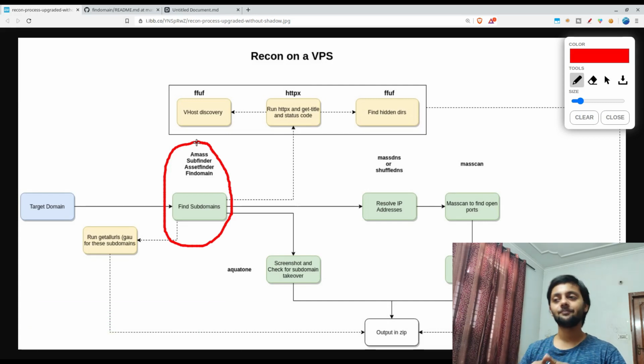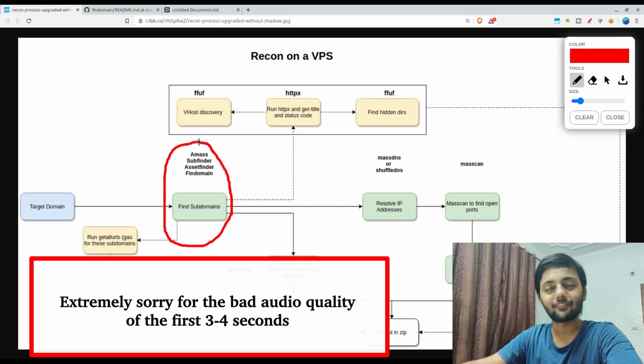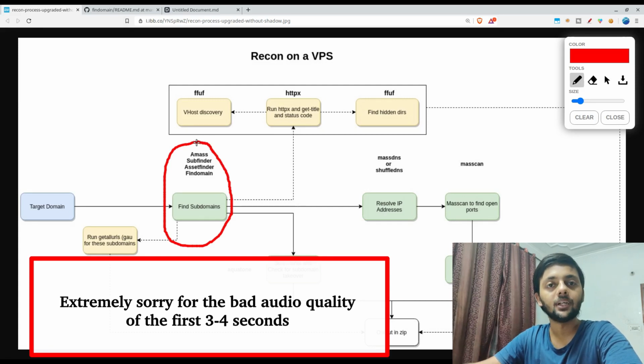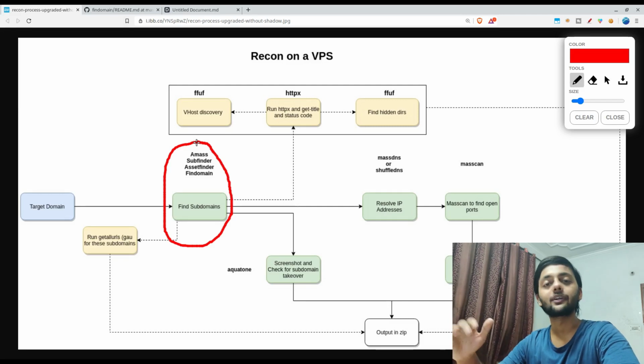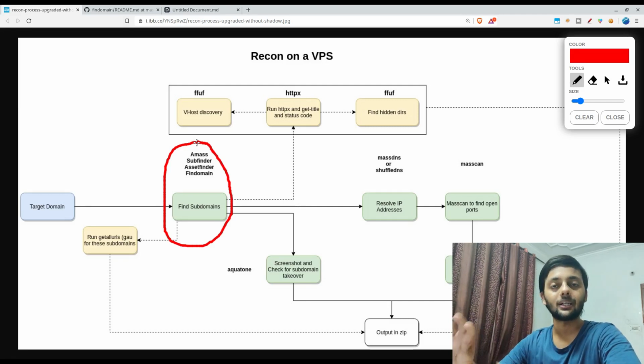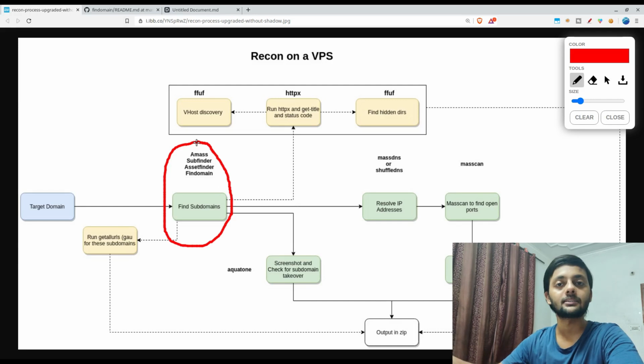So the only tool that was left was the Findomain tool. So first we would install that, and then I would show you how we could use all these tools together to get a complete subdomain list.